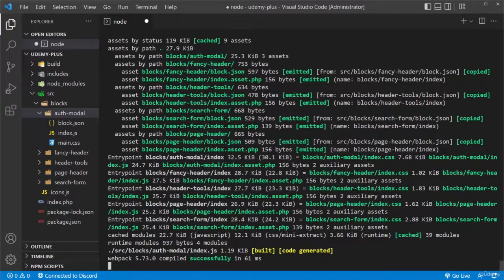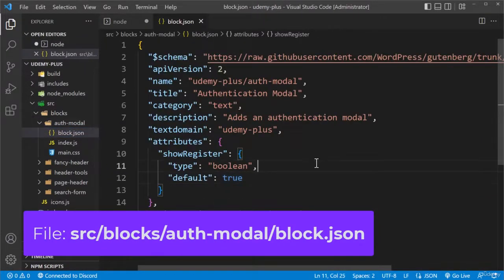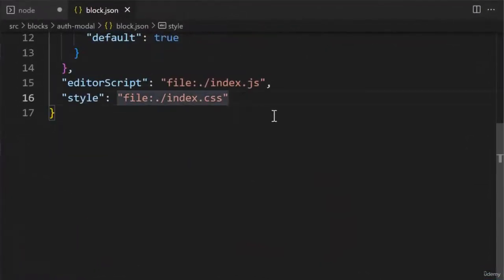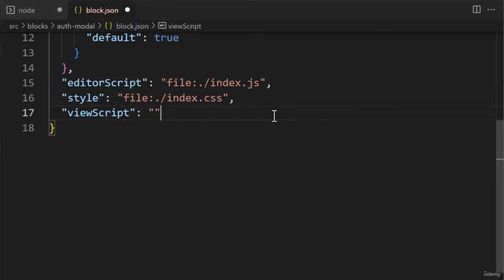To get started, open the block.json file for the authentication modal block. At the bottom of the object, add a new property called viewScript. The viewScript property will load a script on the front end. We never have to worry about the script appearing in the editor. By creating two separate scripts for the editor and front end, we can prevent our site from becoming bloated.